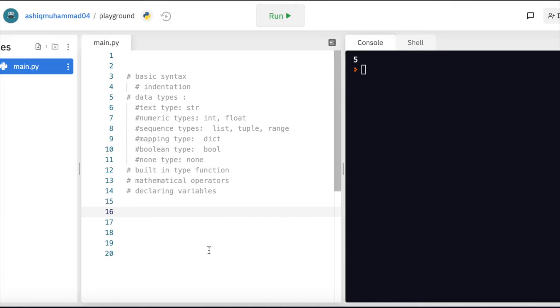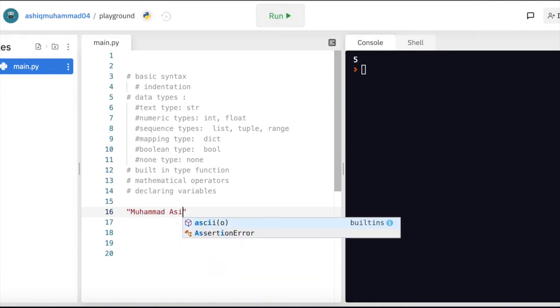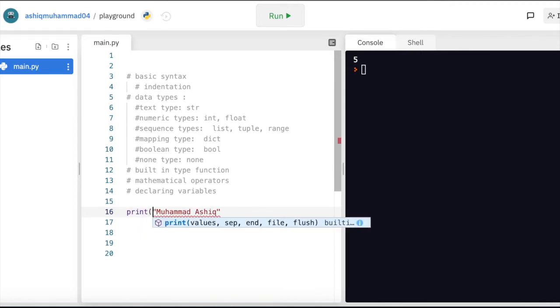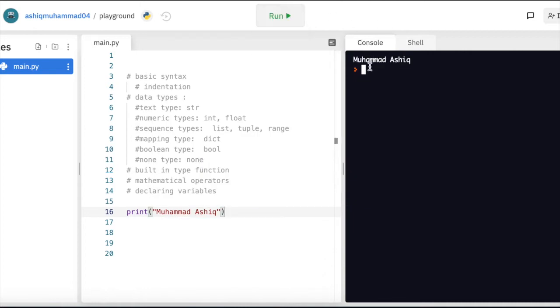Alright? So let's just start with strings, right? So a string is just any sort of text, but we wrap it in either single apostrophes or double apostrophes, or what we call quotes, right? So for example, a string could be like my name, Muhammad Ashik. This is a string, right? And when we print out the string, it'll just print the text in the console without the quotes, Muhammad Ashik, right?